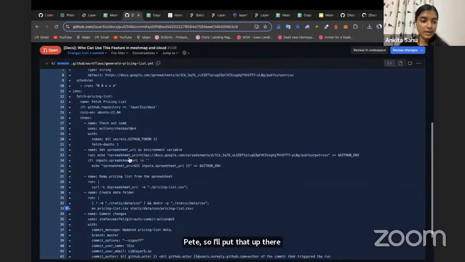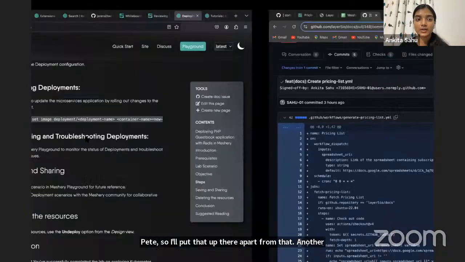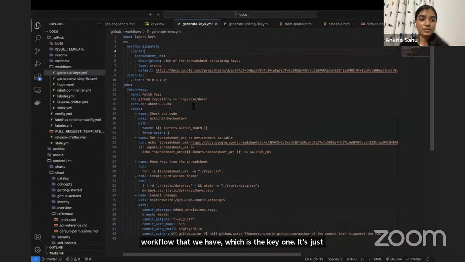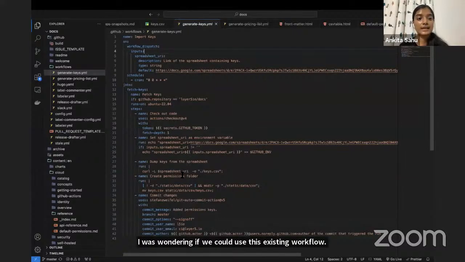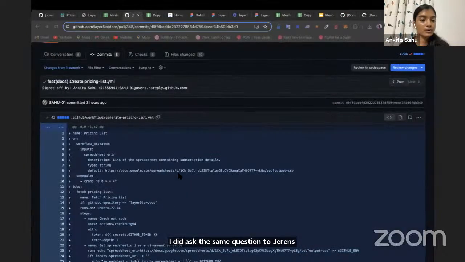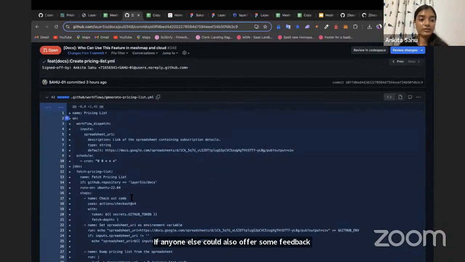Apart from that, another thing here was that it was very similar to an existing workflow that we have, which is the key one. It's just that the spreadsheets are different. So I was wondering if we could reuse this existing workflow. I did ask the same question to Jerens and Yash on Slack. But if anyone else could also offer some feedback on whether we should have a completely different workflow, a reusable workflow, or reuse the existing workflow by any means.